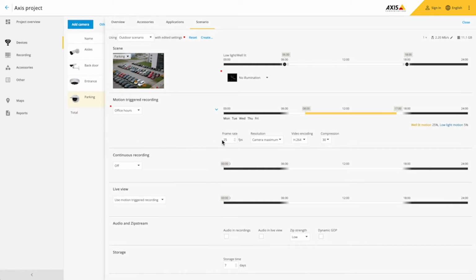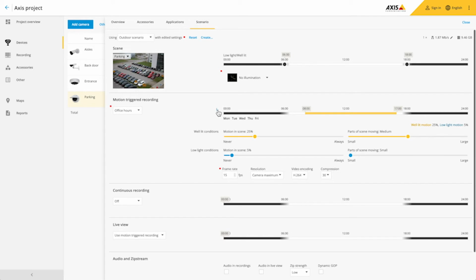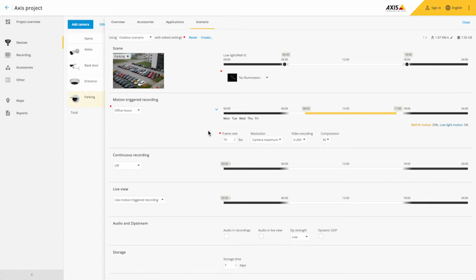You can change the recording settings for the camera and adjust how much motion you expect in good light and low light. At the bottom, you can decide if you want audio or not and adjust how many days video will be stored. Any changes you make here will only be applied to the selected camera. The red dots show the changes you have made.